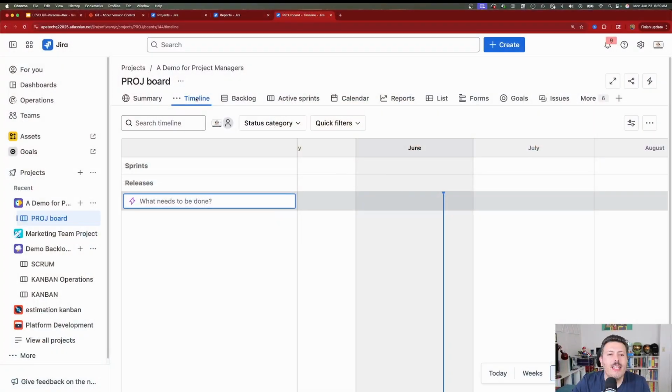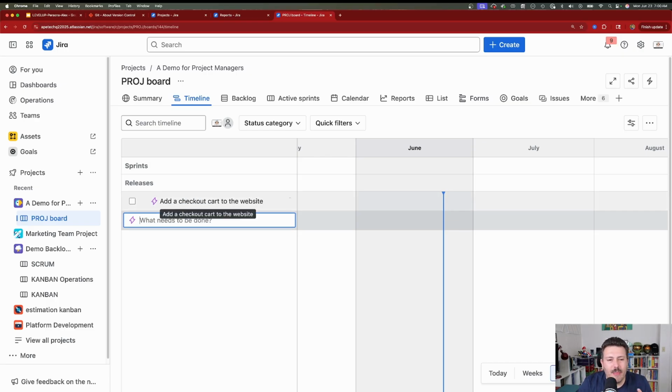And so inside the timeline view here, I'm going to pick a feature or functionality that I'm going to be developing, right? And so my very first feature capability is add a checkout cart to the website. And so that's going to be a big capability, right? Something big, something epic, hence the name of the work type, which is epic, right?